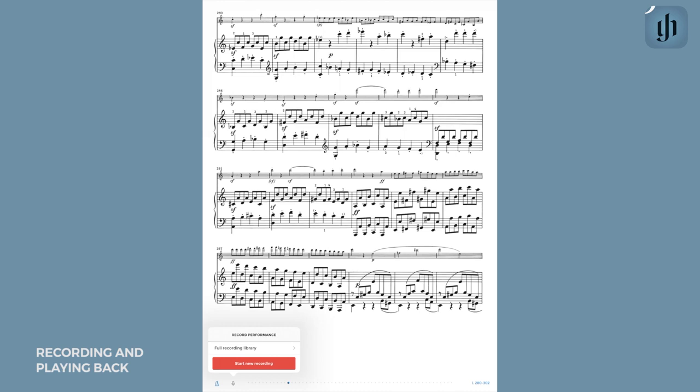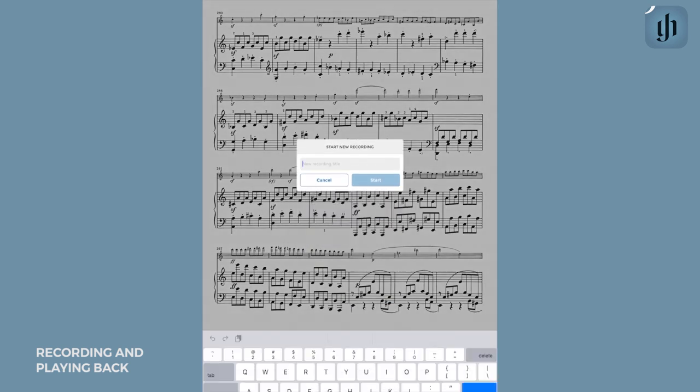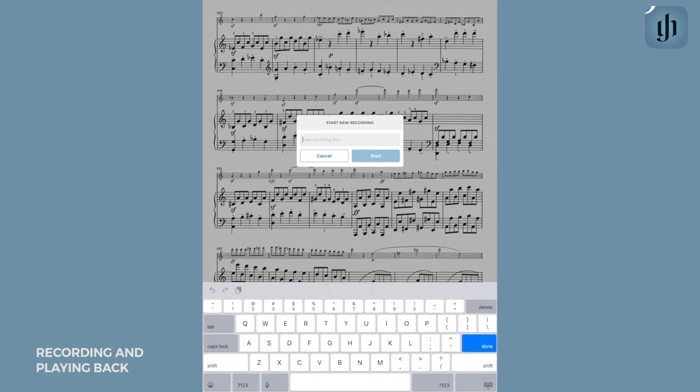Once you are there, you will have an option to view your playback library or start a new recording. I will talk about playing back your files later in this tutorial, but for now, let's go over the recording feature. Tap on the Start New Recording button, and then label it to whatever you wish to call it. So in this case, I'm going to call this Test. And then when you're ready, hit Start.